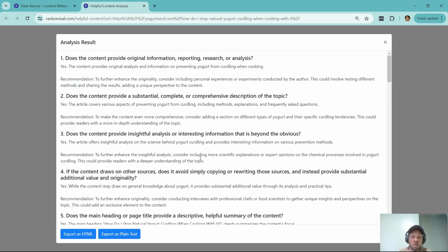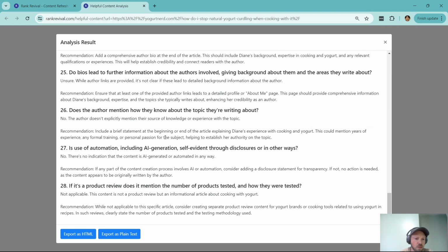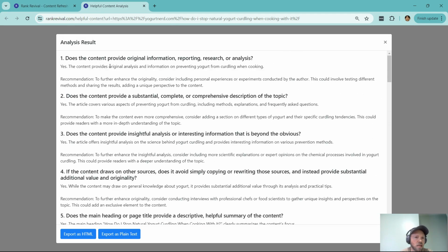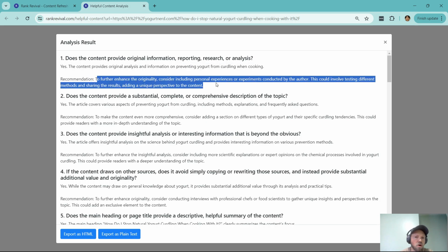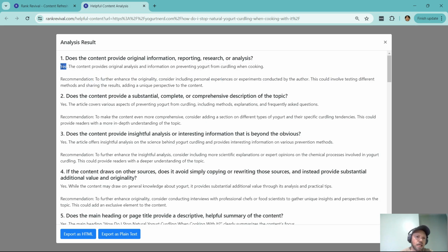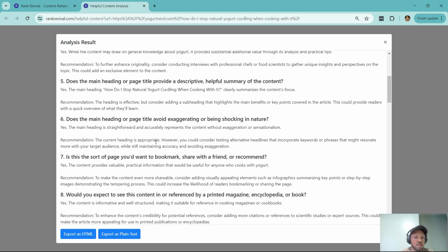Okay, and that's done. So what this audit does is it runs through the questions that Google has said to analyze when you're looking at your content. So we've got these 28 questions here, and for each one it's going to check whether it passes or fails. So does the content provide original information, reporting, and research? And we've got yes. So it's giving us ways that we could further increase that, but by default it's saying yes, this one's okay. Does the content provide a substantial, comprehensive description of the topic? Yes, it does. Let's see if we have any that it hasn't passed.